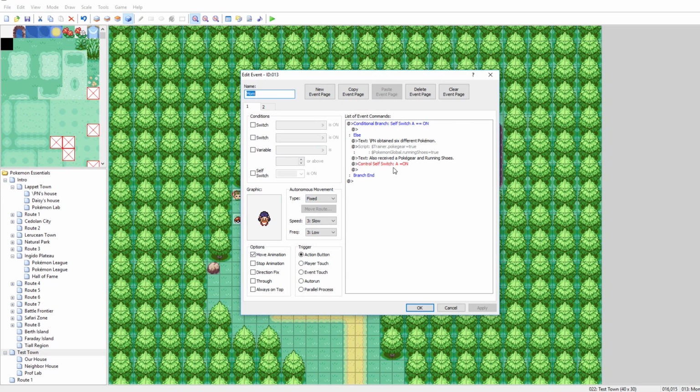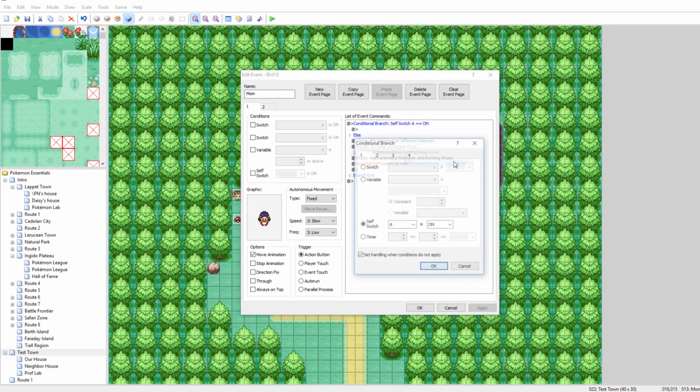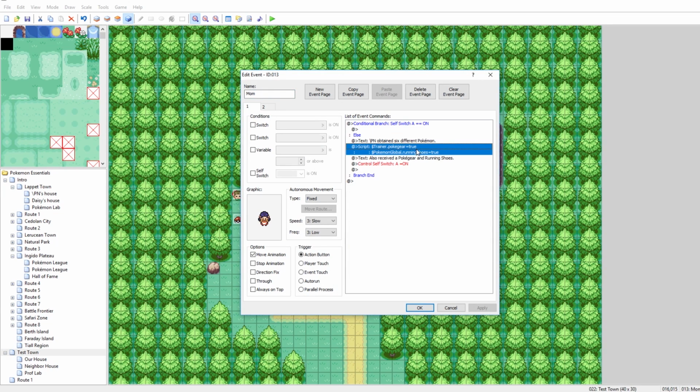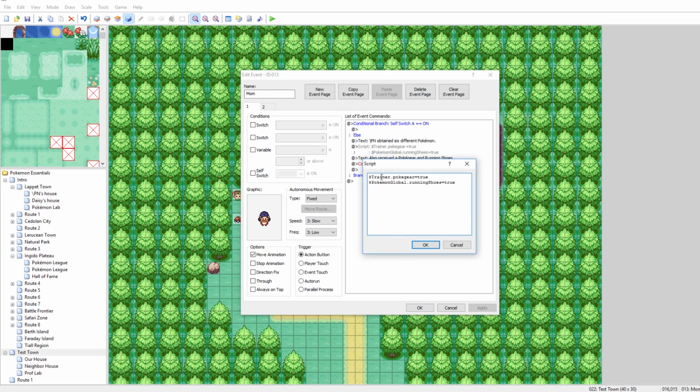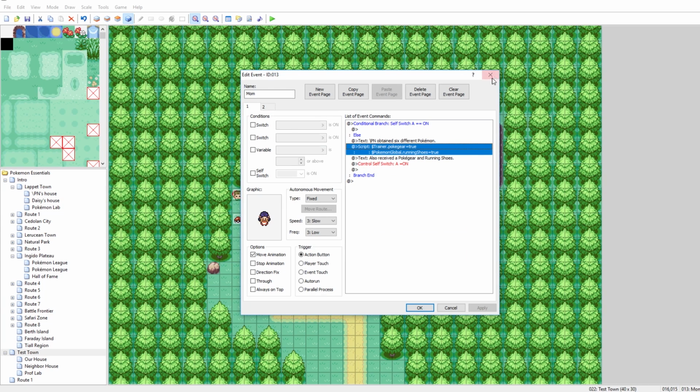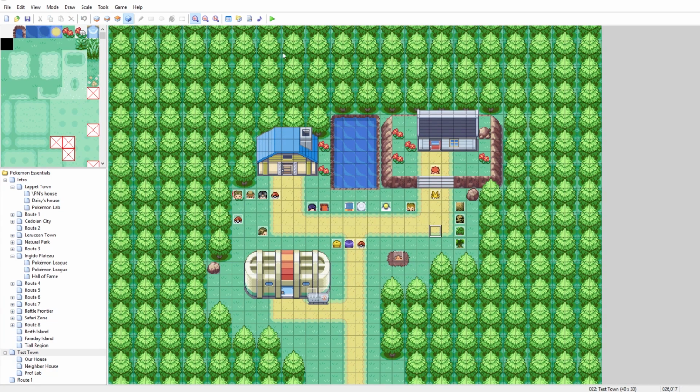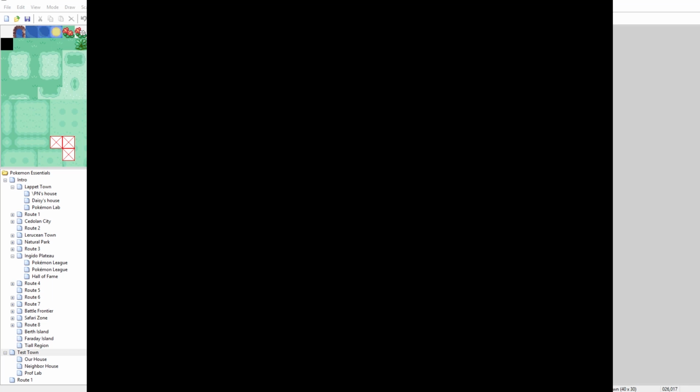So then the mom character, she has two scripts that are really interesting. She gives you a Pokegear. Wait, I'm looking at the wrong thing. She gives you a Pokegear, which is $trainer.pokegear equals true. So that turns on the Pokegear, gives it to you. And then $Pokemon Global.running shoes equals true. So when I interact with her, she should give me the Pokegear and the running shoes.